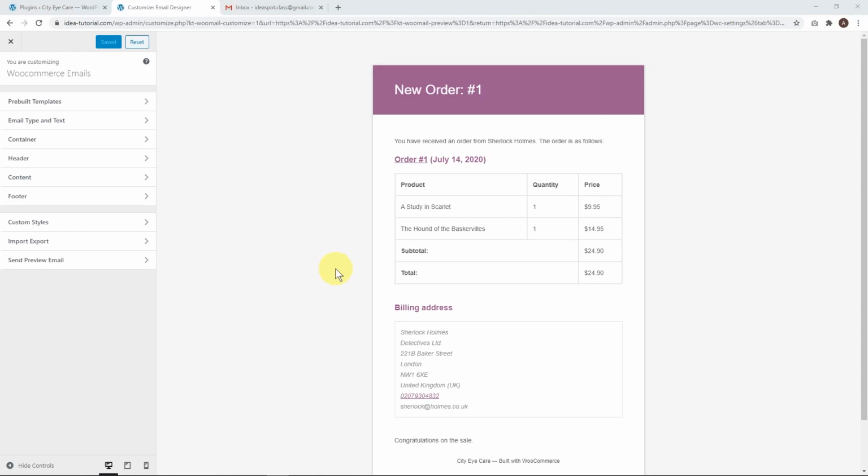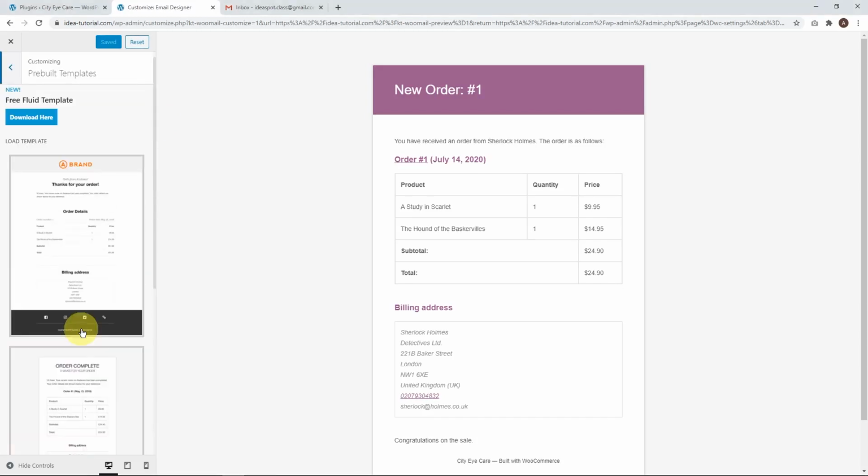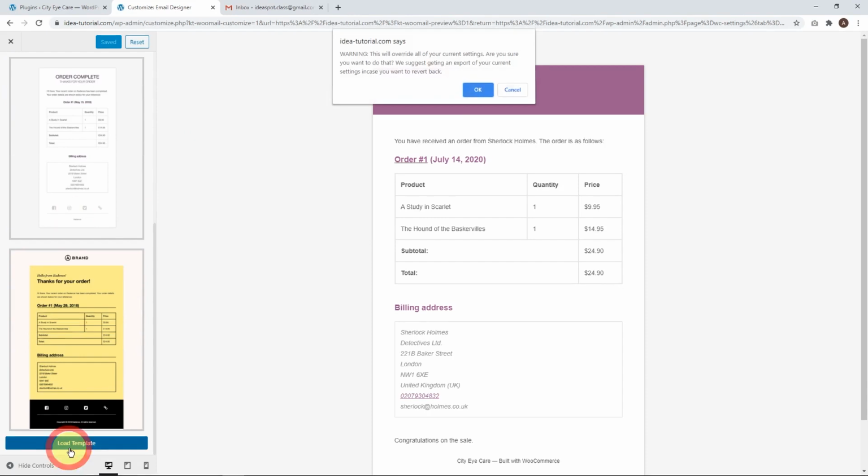So this plugin actually enables us to use the WordPress customizer interface to customize the WooCommerce emails, which is very much an improvement on the default method. And they even package in a few pre-built templates. So we can look at those. We've got 1, 2, and 3. Let's go ahead. I quite like this first template there. So all you have to do is click on the template you prefer and go ahead and load that template.